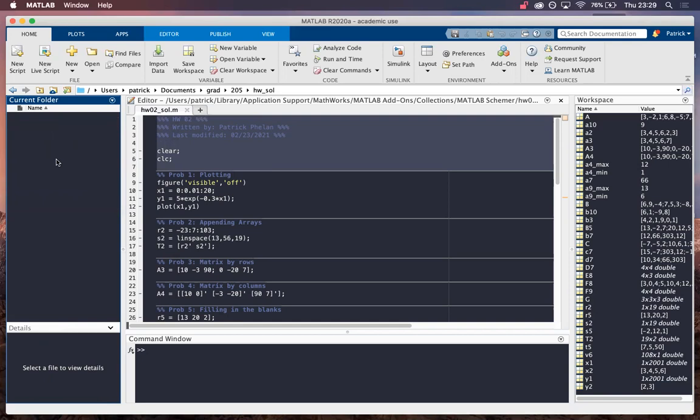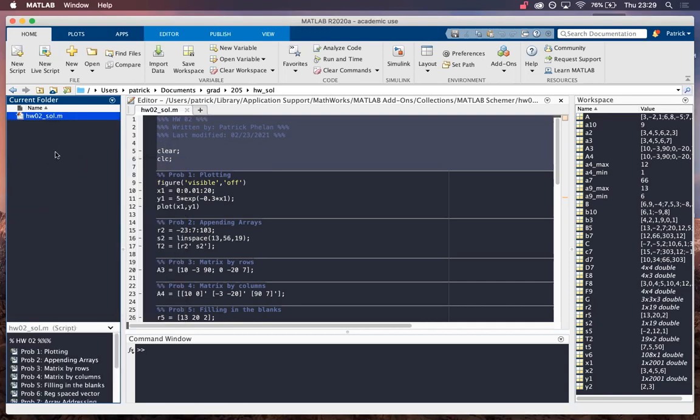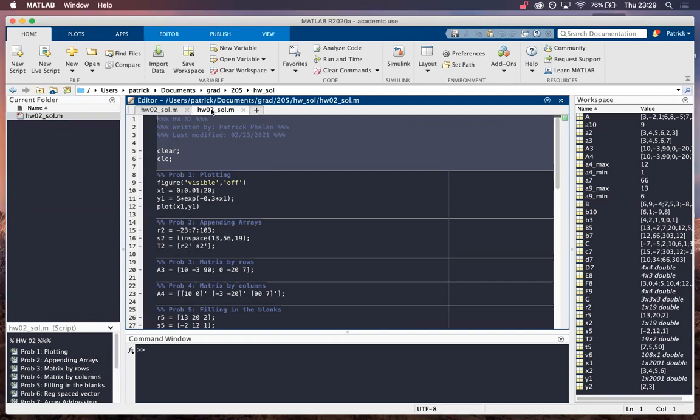And now I can right click once again, or I can just do Control V or Command V, and that's going to paste in that file that we had from MATLAB Schemer. So let's open this up now, and you'll see that it actually opened up a whole new tab here in the editor window.